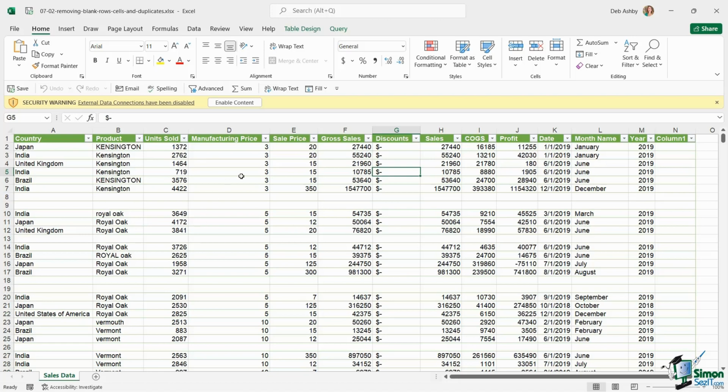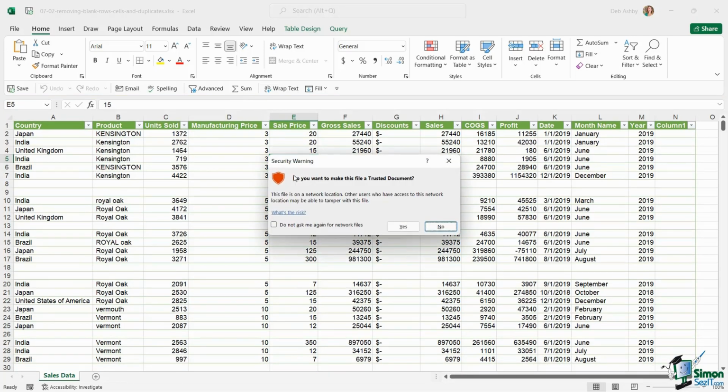Now, if you find that when you are opening these files, you get this security warning running across the top in yellow, then you can simply click Enable Content. It's just because we've created external links when we've imported this data. So I'm going to click Enable Content, and I'm going to say Do Not Ask Me Again for Network Files.